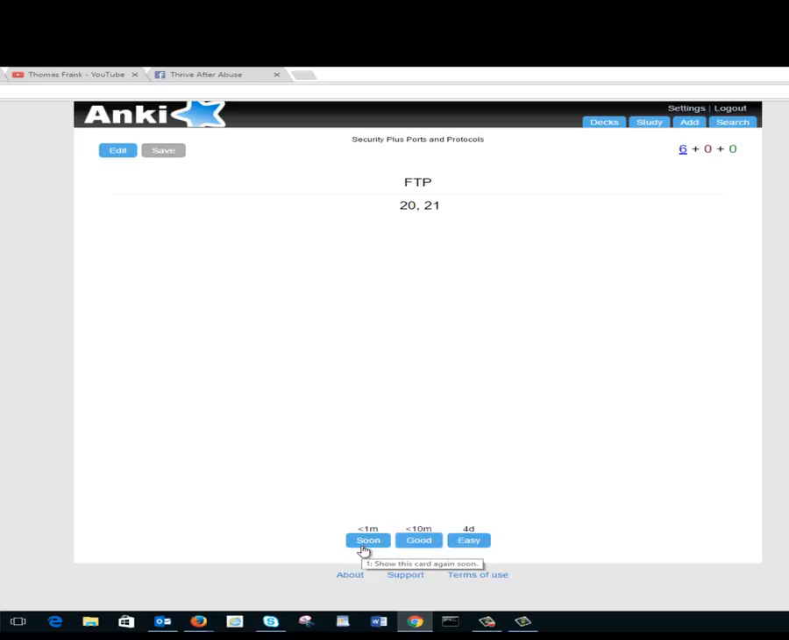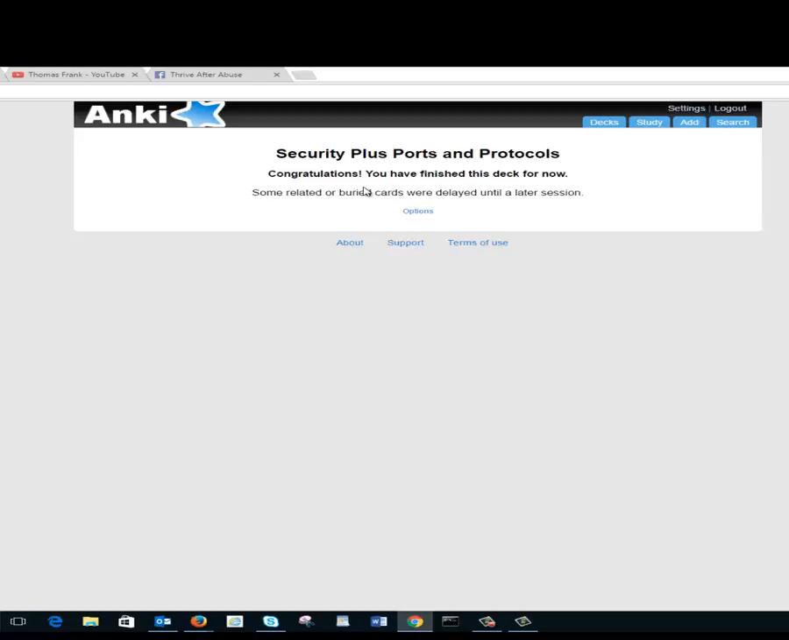And you can also go in and change the settings for this. And there's a lot more settings in the software version. But let's say it was easy, so I won't see it again for 4 days. Then I just go to the next one. SSH was 22. Let's say that was easy. SCP was also 22. Easy. And it shows me I finished that deck for now because I said those were easy.